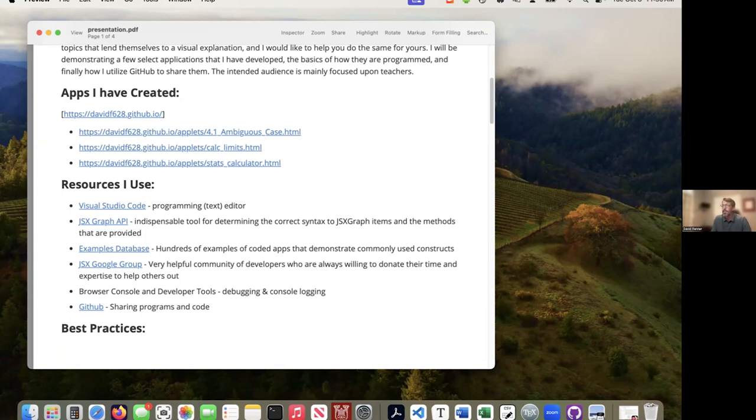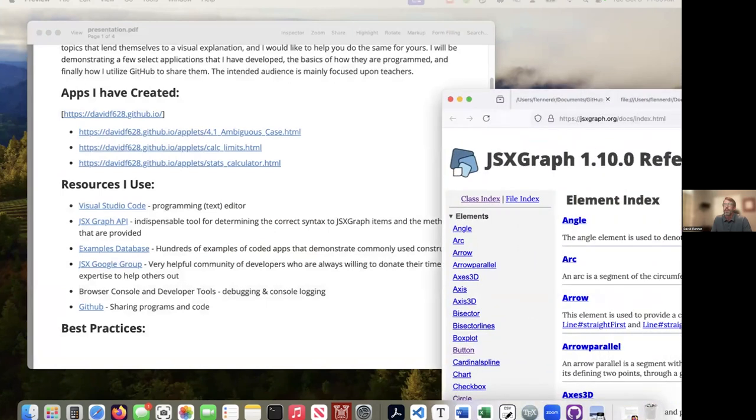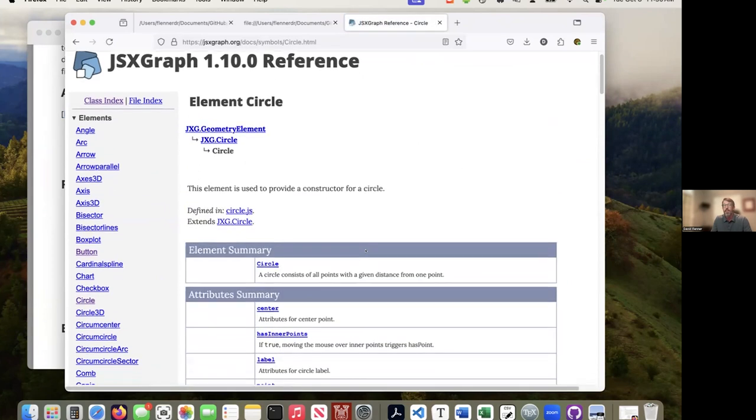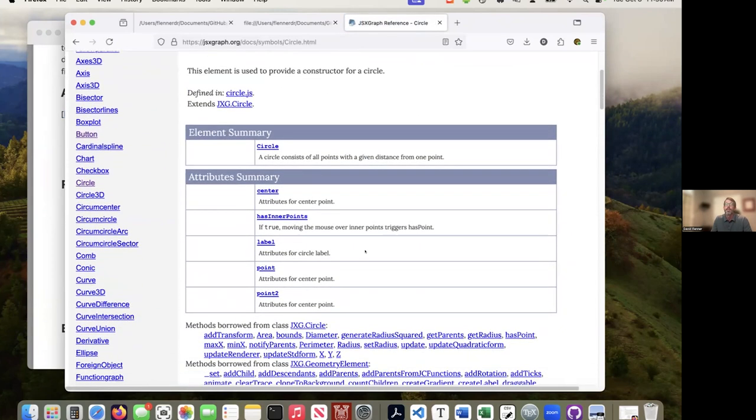One of the big resources that I just have up and running whenever I am creating an app is the JSX Graph API. It was also asked in the earlier session, where you can find the reference information as to what types of inputs you can change, like on a point or a line. And this is the place where I go. So for any type of construct that I'm building, I generally go here first.